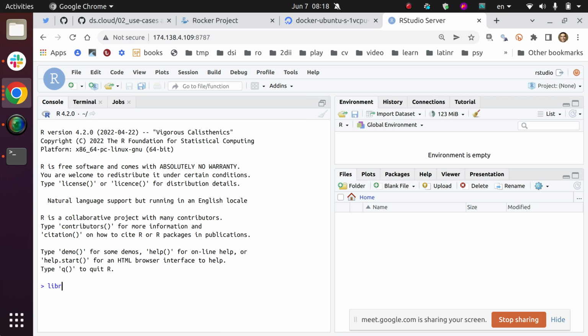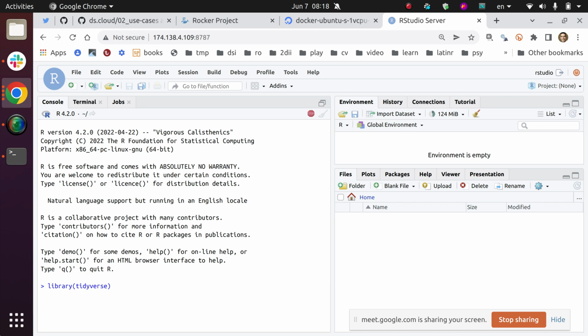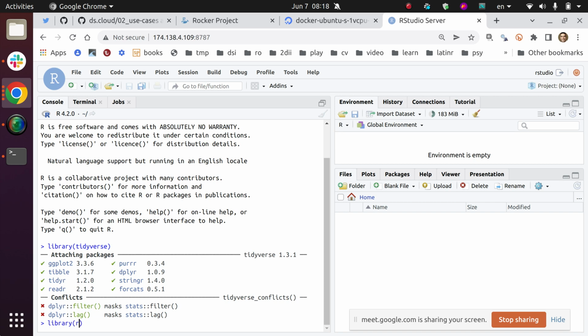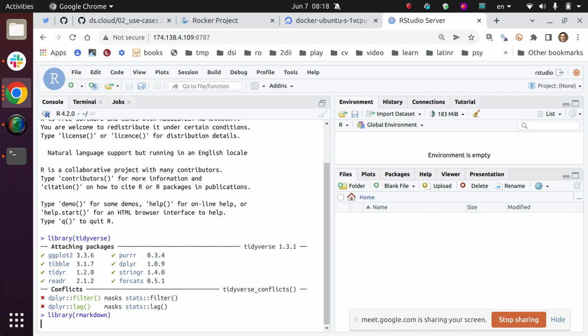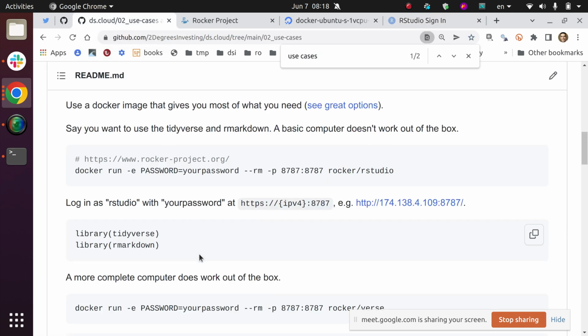And now if I do library(tidyverse), it should work because they document that this image does come with the tidyverse. And there it is, and same thing for R Markdown. So for any real use of an analysis, I would recommend this image over the ones that are more basic. So that's it. Let's log out of this instance of RStudio and go back to the notes.